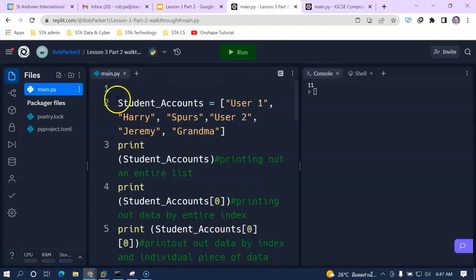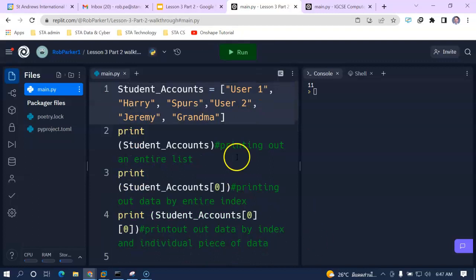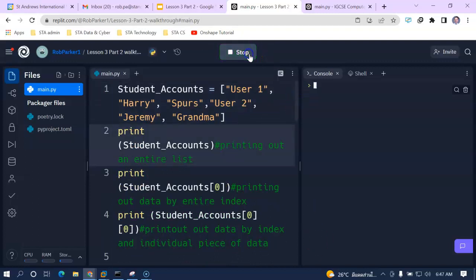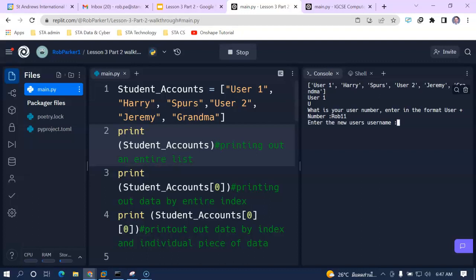Now, first of all, have I missed anything when I've been copying the information over? Let's just run the program and test. What's your username? Enter it in the format of user plus number. So I'm going to enter Rob11. Enter the username. I'm going to enter Bob12. And it's going to say enter the password, Bob12. And it looks like that has been accepted.